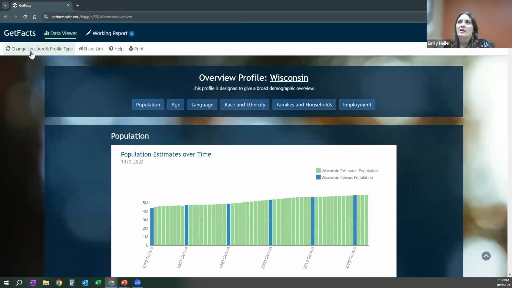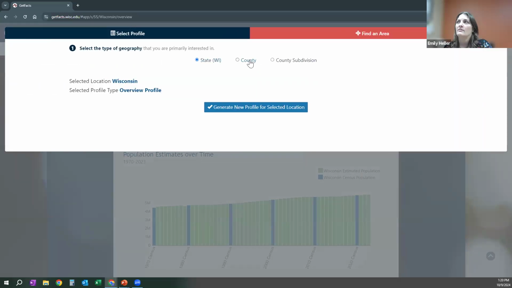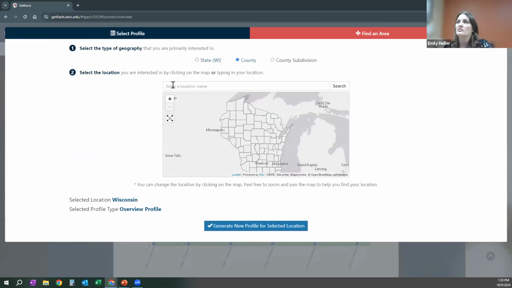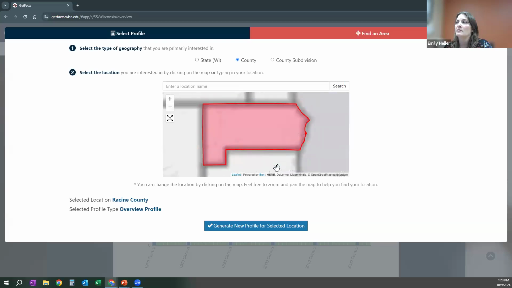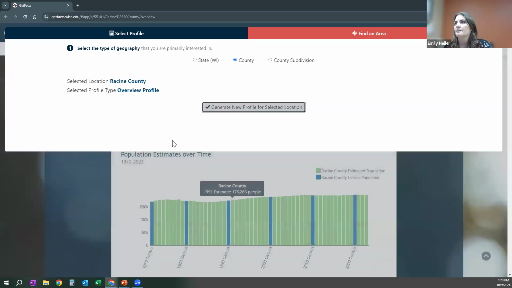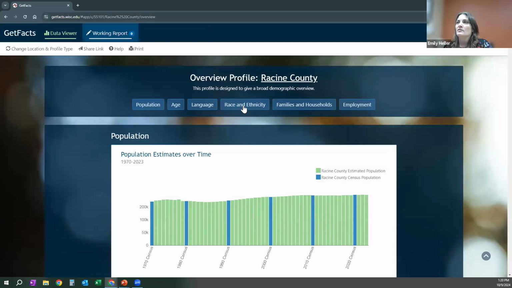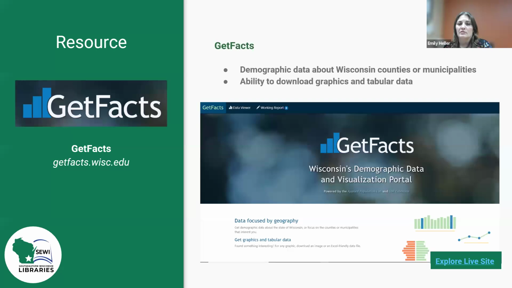And then we're going to change the location from Wisconsin here to another spot. And for this example, we are going to do Racine County. So you can type in Racine, or you can just click on the map and hit Generate New Profile for selected location. It runs the reports for all these areas. And just as a disclaimer, Racine may already translate your items. Oh, I lost my screen.